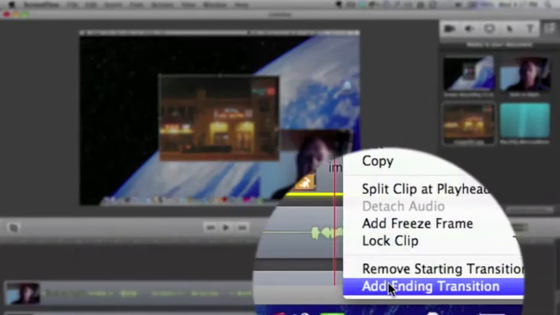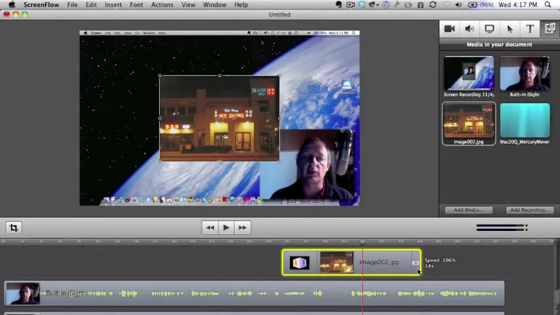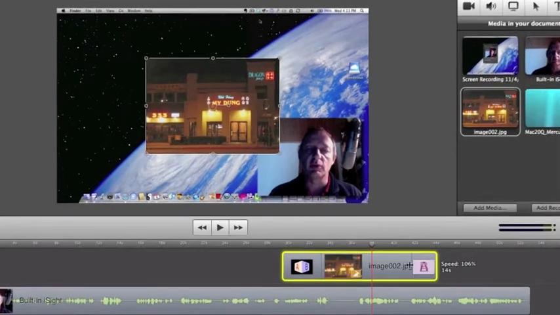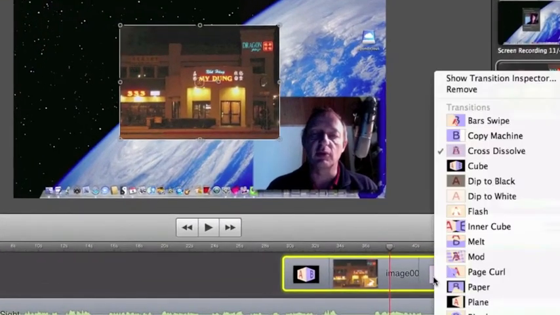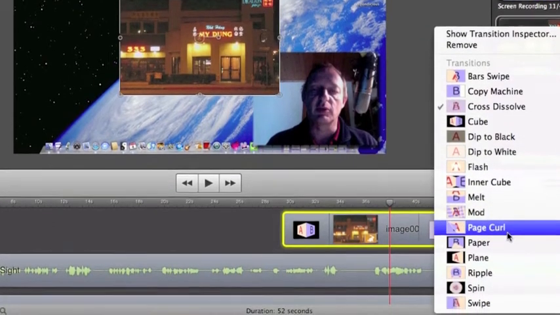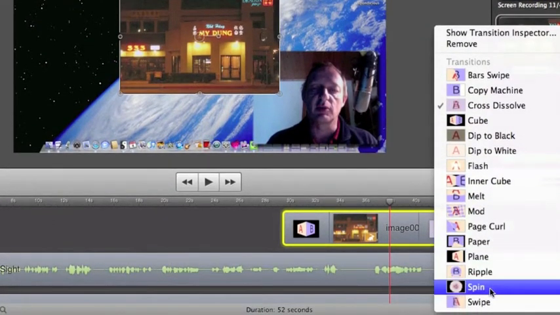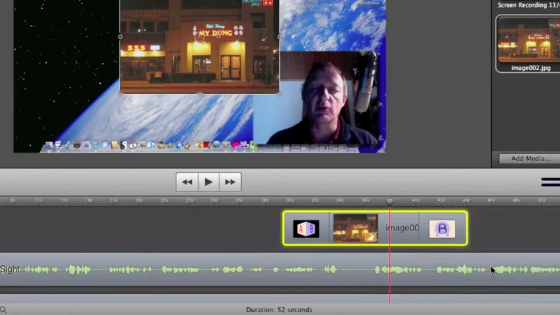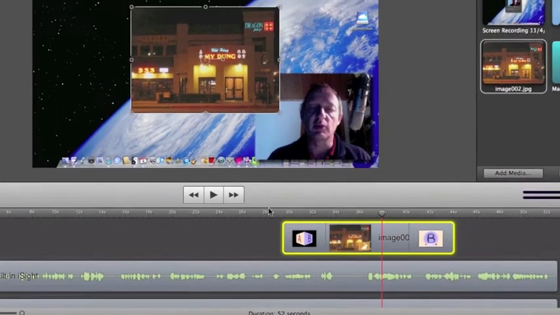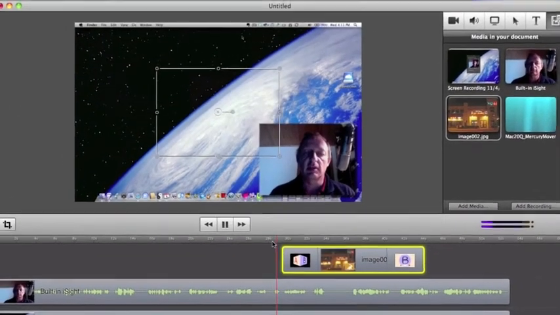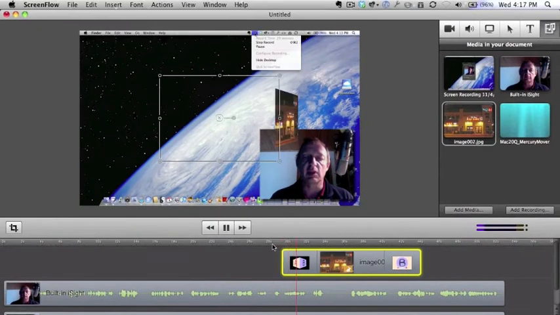And we'll add an ending transition to this. So there you go, I'll just change the length of the transition, and the cross dissolve is the one that's got used there again, and this time we'll change it for a ripple. So that's how you can add an extra picture or an extra movie to your timeline with ScreenFlow.